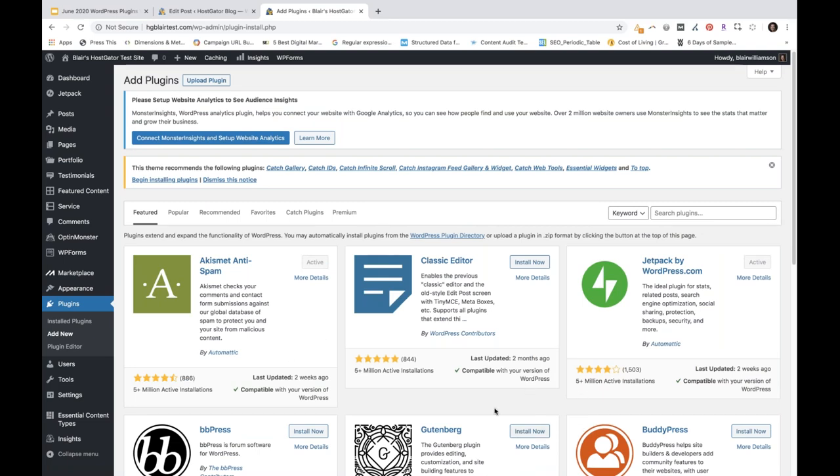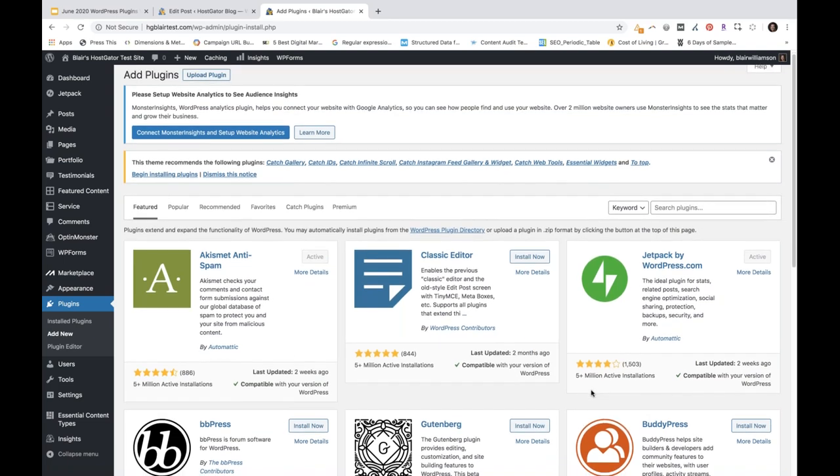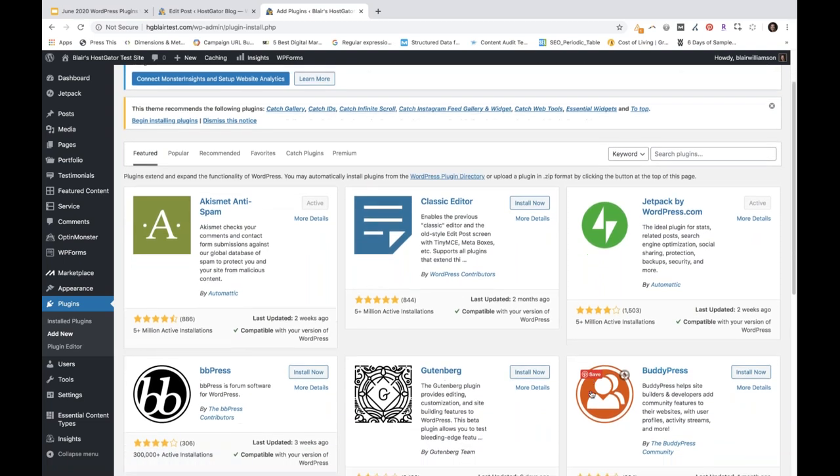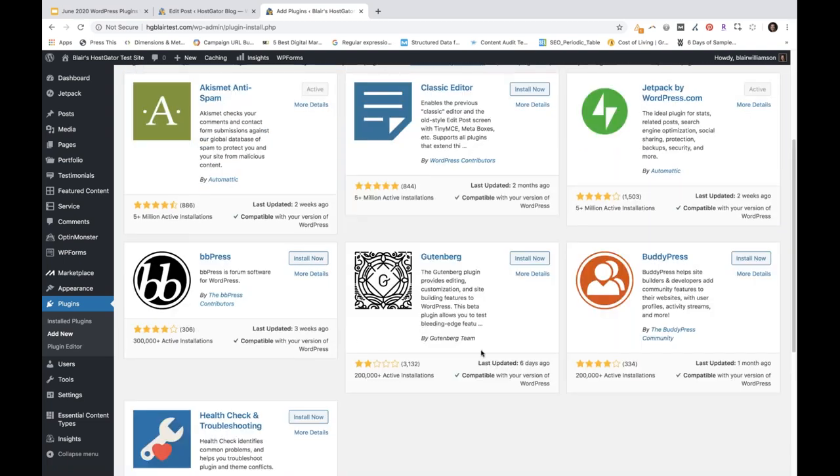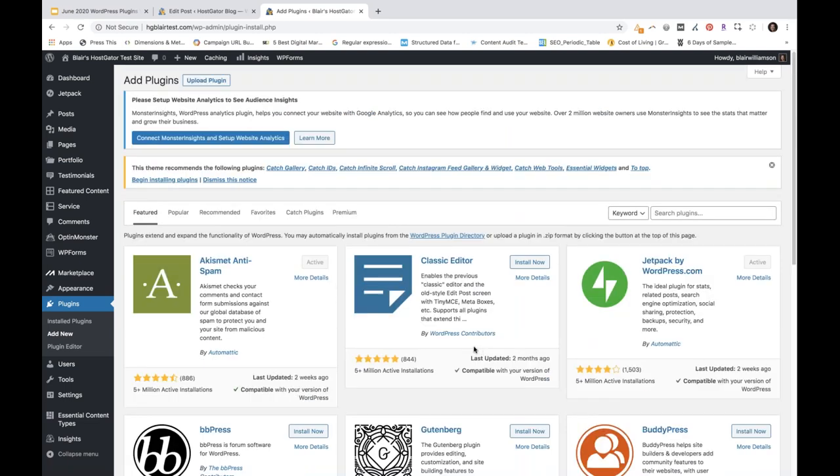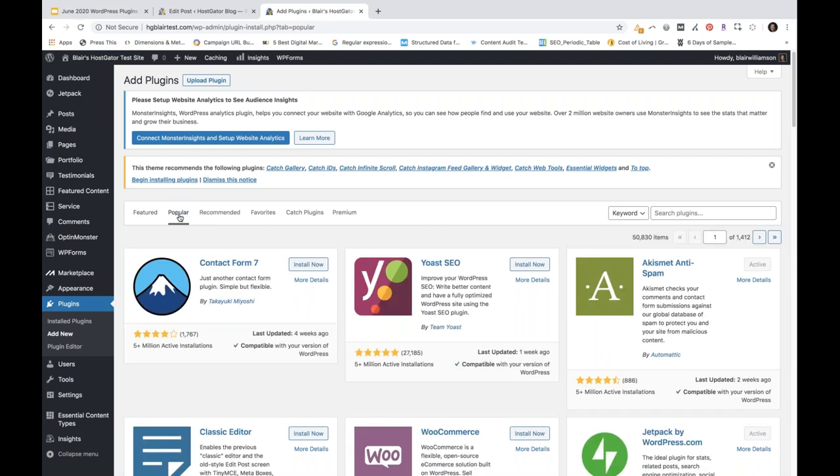On your landing page, at the beginning of the library, there are going to be some plugins that are maybe top recommended or recent ones, or common ones people might be looking for. But then in this little bar right above that, you can see where it says featured, popular, recommended, favorites. This is a really great way to search for plugins if you're not really sure what you're looking for. You could just click around and see what's popular right now.